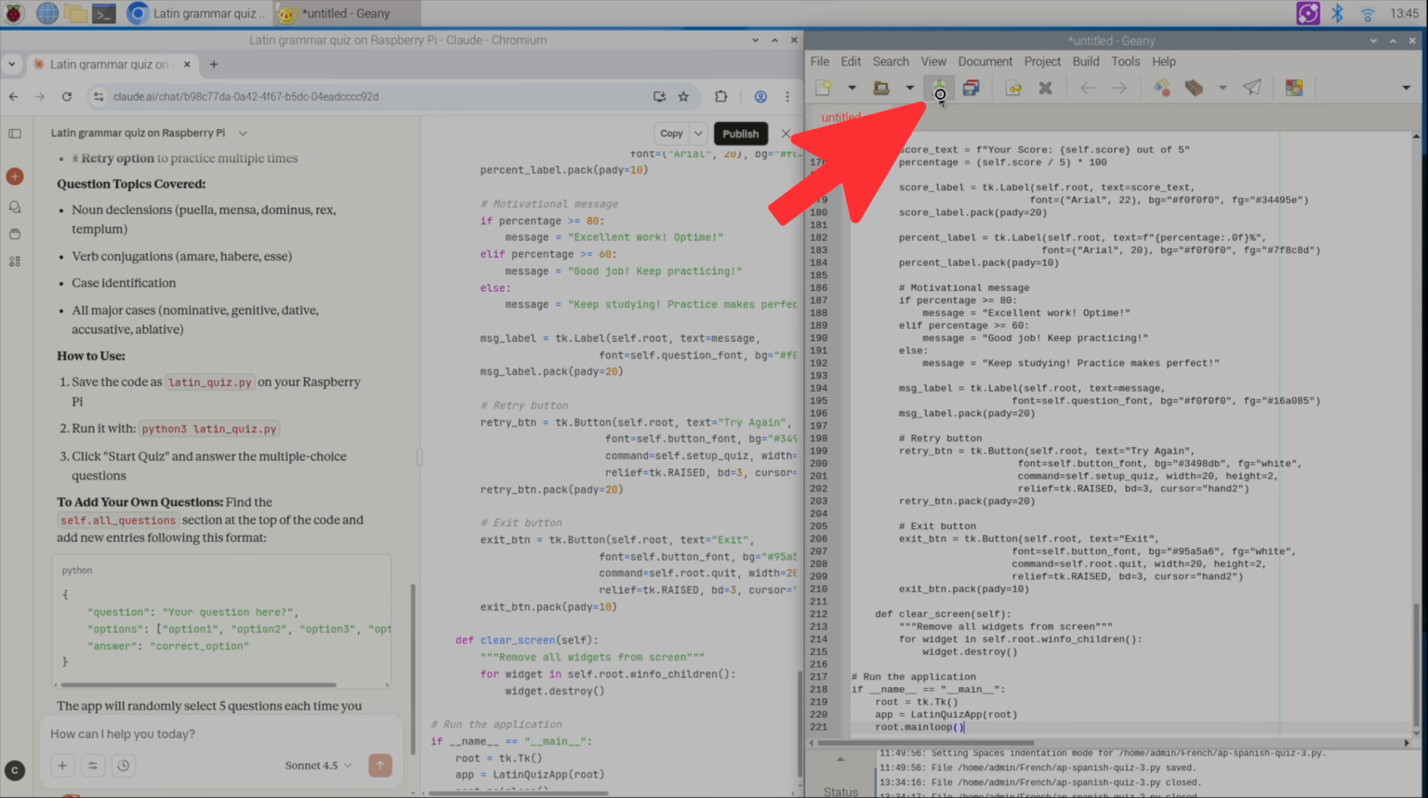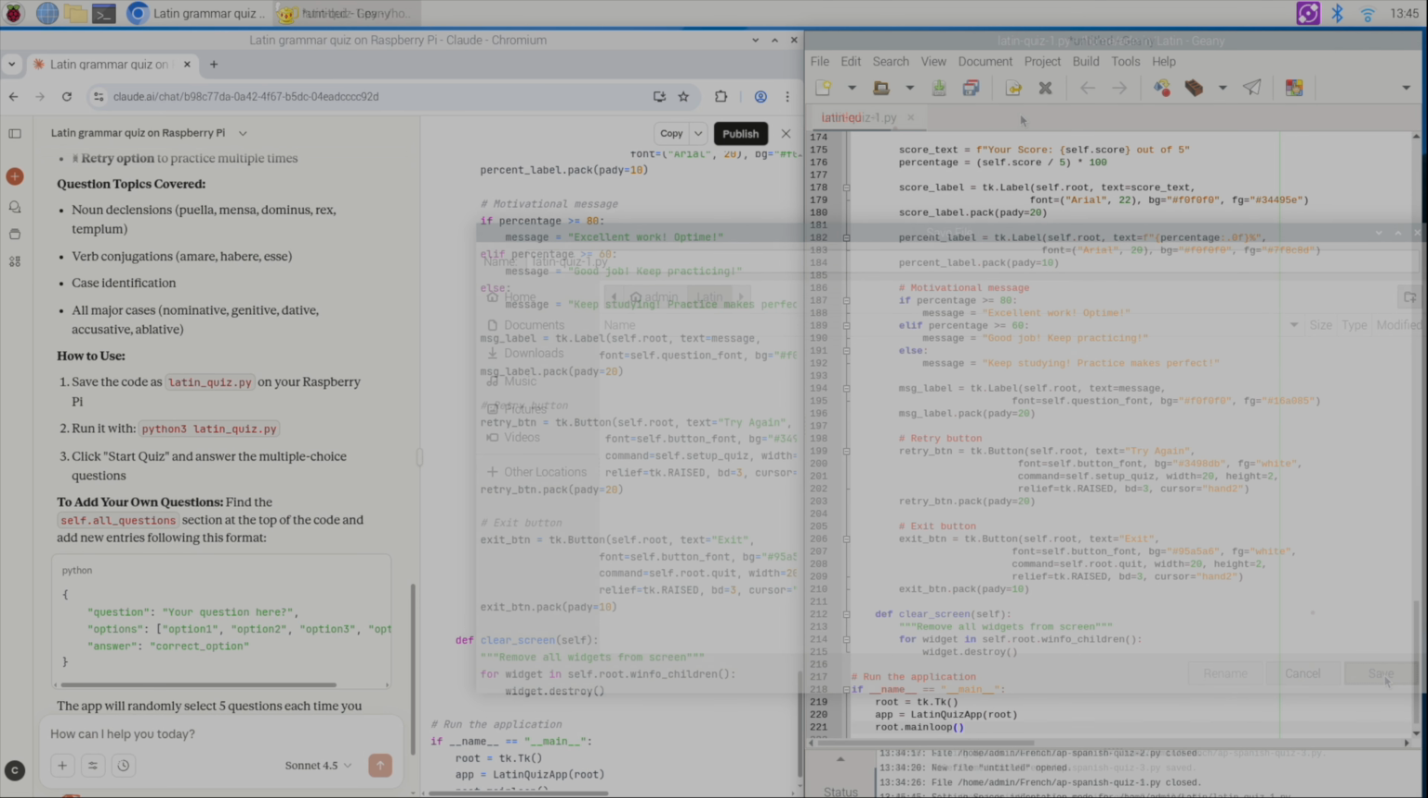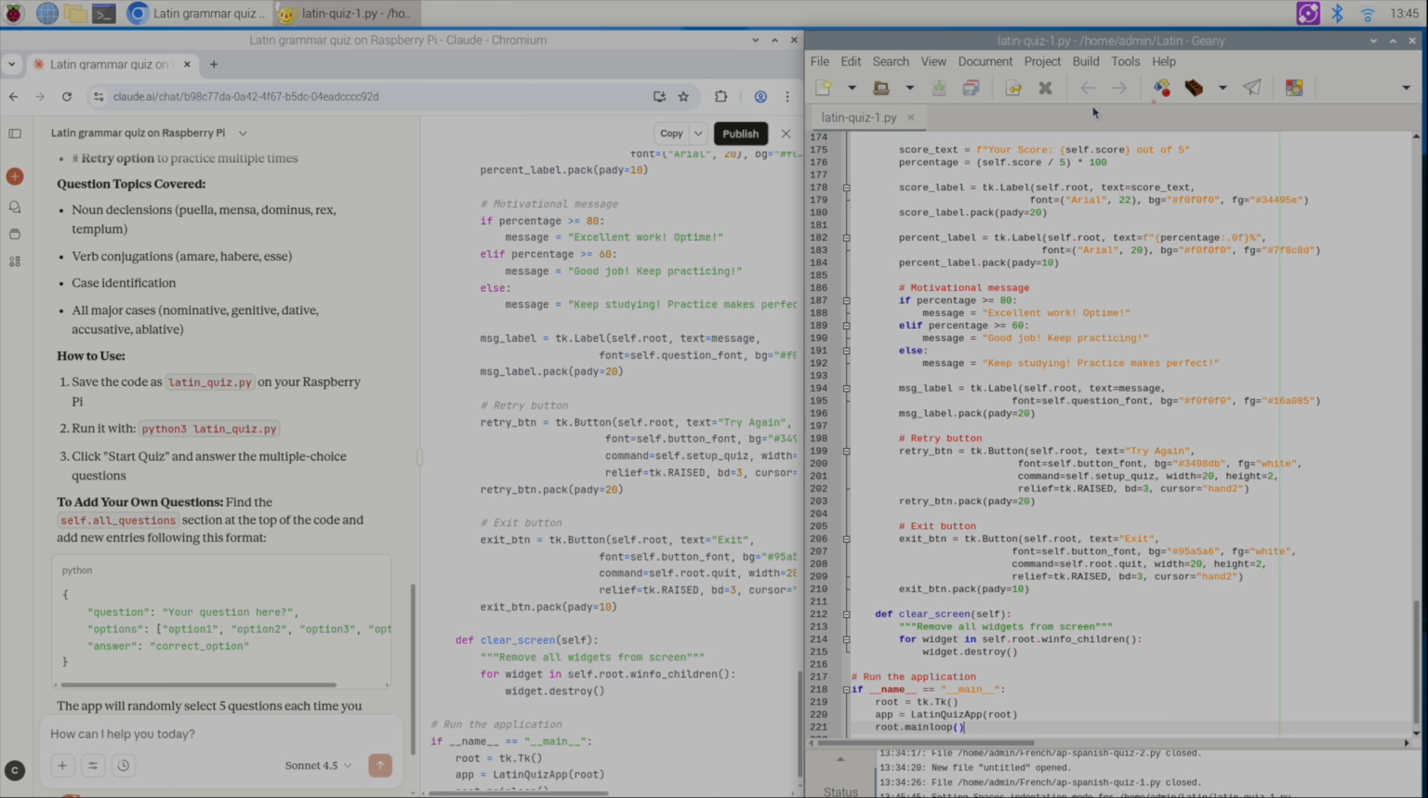And I'm going to save this. And I'm going to save it as Latin quiz 1.py. And I'm going to click save down here, or you can just hit enter. It is saved now. And I'm going to click the run button, which is this paper plane icon.